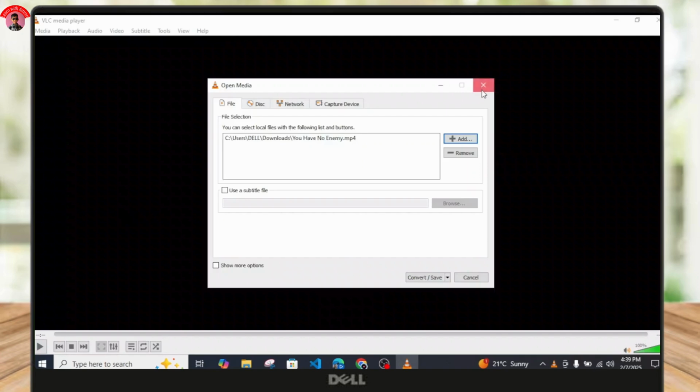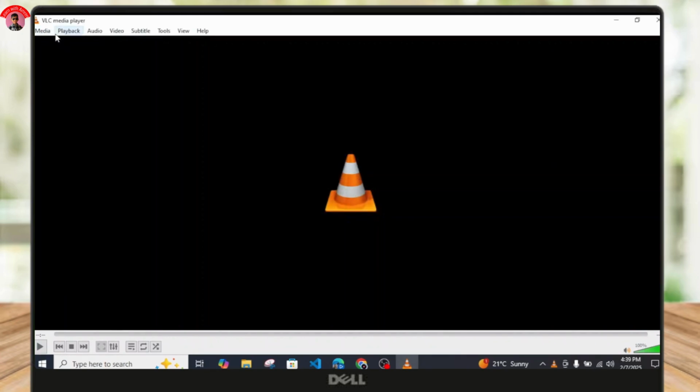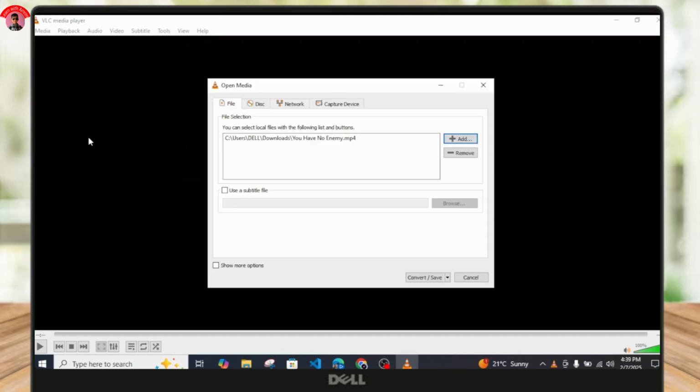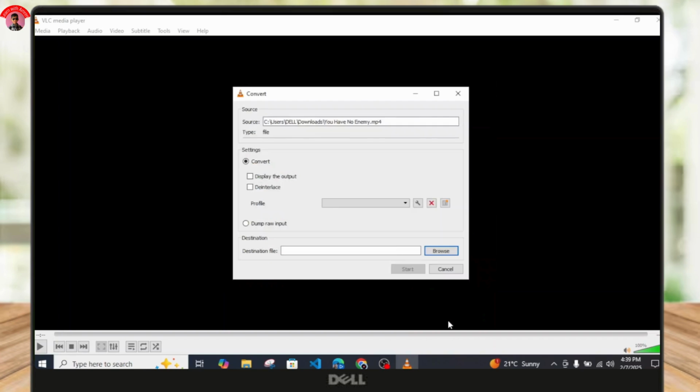Once you're inside your VLC media player, simply click on this Media option, and from over here you can see there is an option called Convert and Save. So simply click on it and make sure you have added the video we just downloaded from the YouTube content. Once you have successfully added the video which you want to convert to MP3, you can see there is an option called Convert or Save. So simply click on this one and just click on Convert.